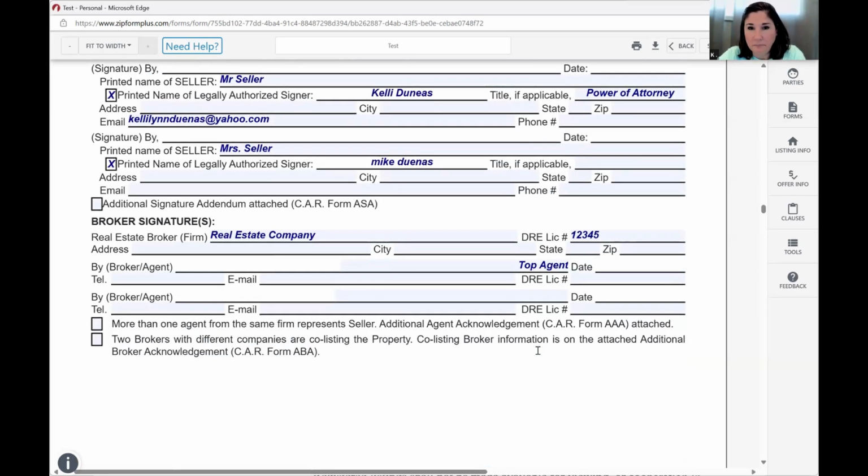If you are listing this with more than 2 agents, then you would do the AAA form. I think it's really funny right here. It says more than 1 agent. No, there's a spot right here for 2 separate agents. So if there's a team of 2 agents, you don't need that AAA form. It has more than enough spots right here for both of you to sign. If there is a 3rd agent, then you would do the AAA form.